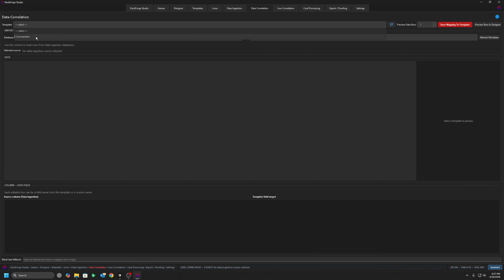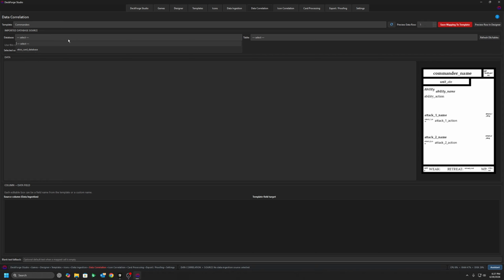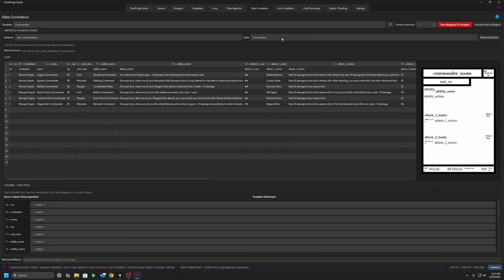All right, so I'm going to select the template. I'm going to select the database. So now I have my commanders table pulled up. So right now, this left column here is the column found in your data. These dropdowns are the variables that are associated to this template. So I got my civilization. So we're going to come down and find unit civ. So then we can see over here, now we have that populated in.